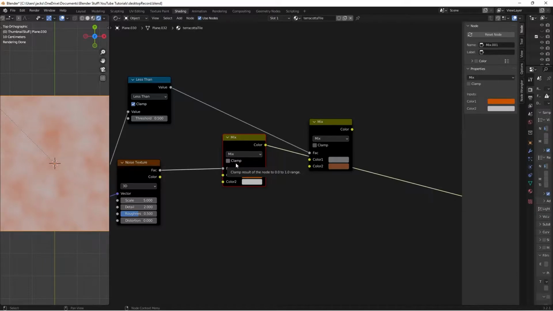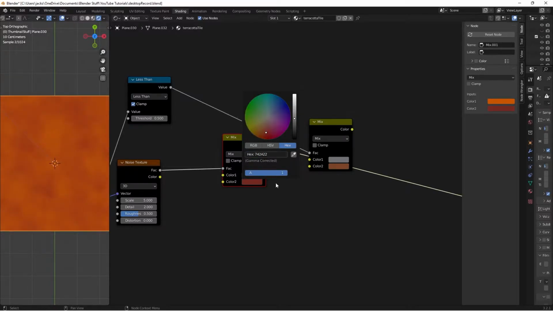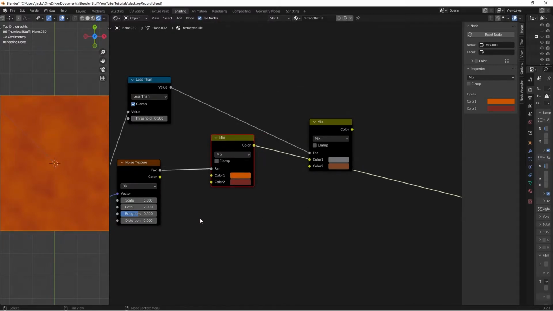Then the second color is going to be more on the red and darker. So it's going to be 742A22. Again, that is 742A22, like this. So now we have our color here. So before we do that, our color is sort of too big and we want it to be a little bit more condensed.